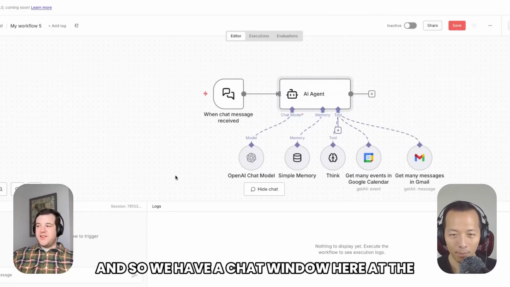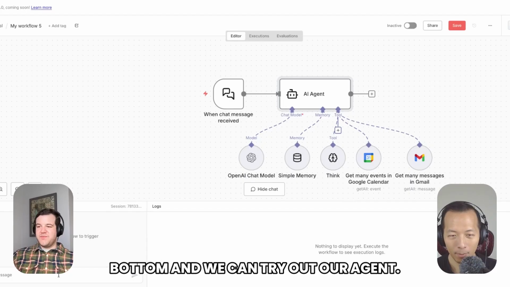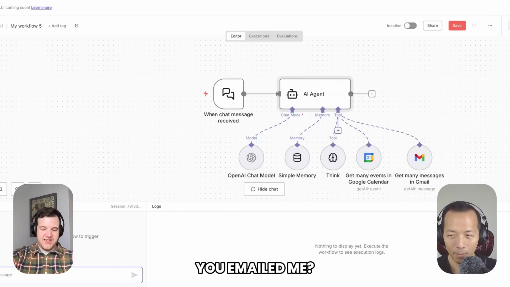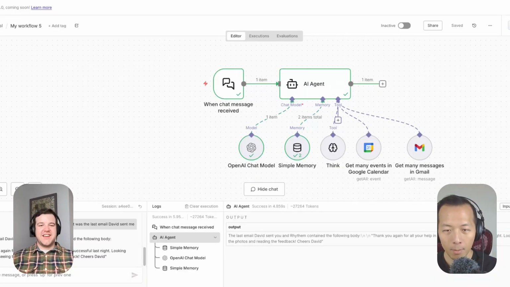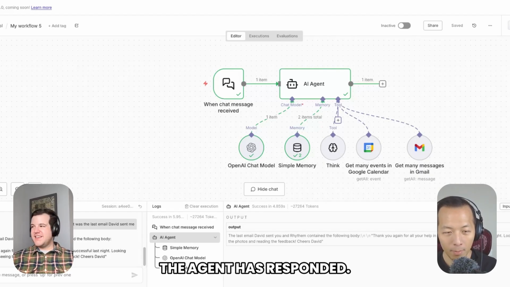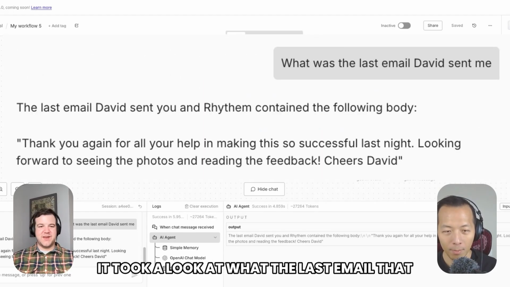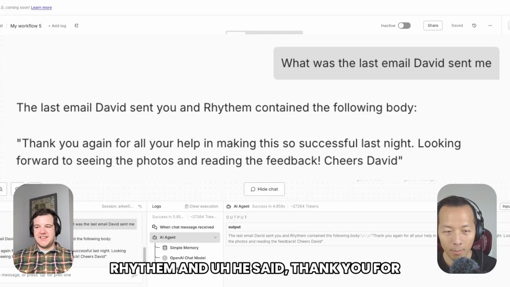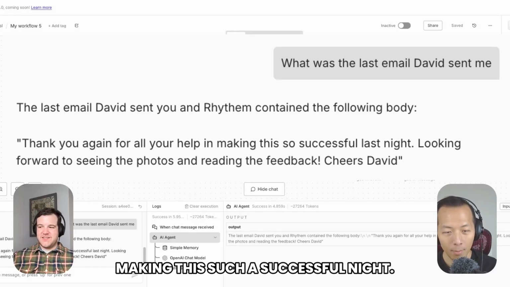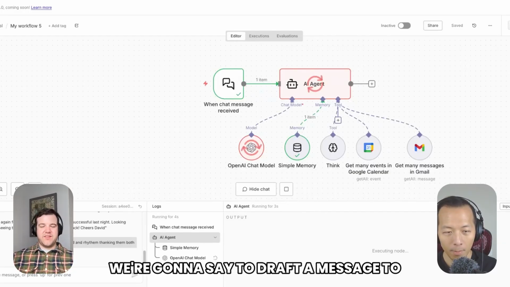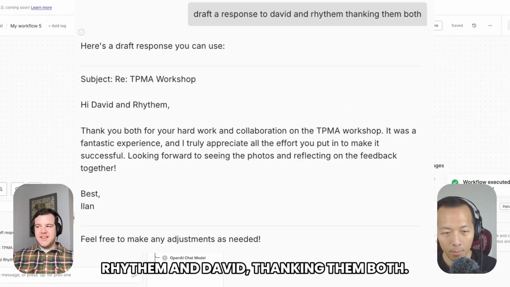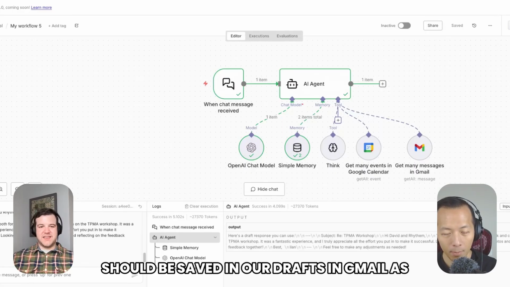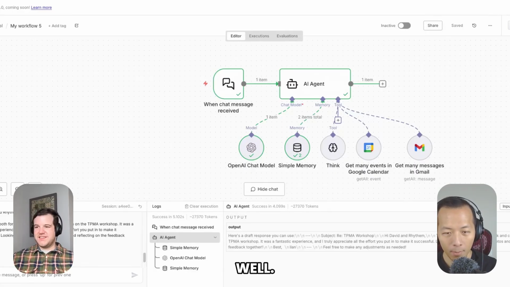And that's it. And so we have a chat window here at the bottom, and we can try out our agent. David, should we see what's the last thing you emailed me? Yeah, let's have a look. All right. And here you have it. The agent has responded. It took a look at what the last email that David sent me was. It was to me and somebody else named Rhythm. And he said, thank you for making this such a successful night. We're going to say to draft a message to Rhythm and David, thanking them both. And there we go. We've got our draft, and it should be saved in our drafts in Gmail as well.